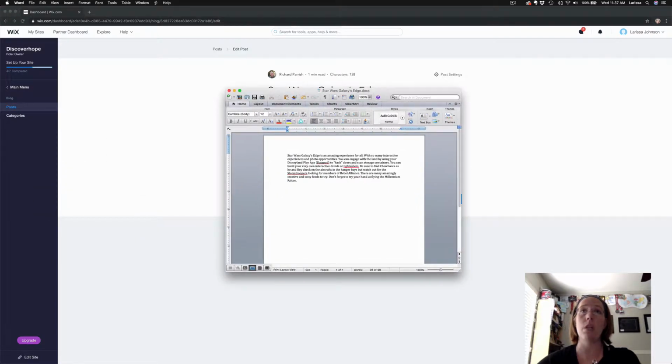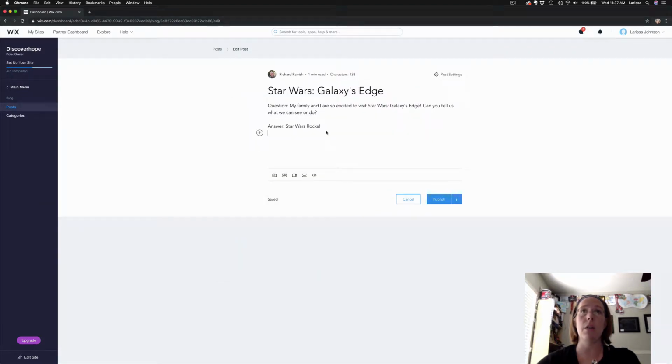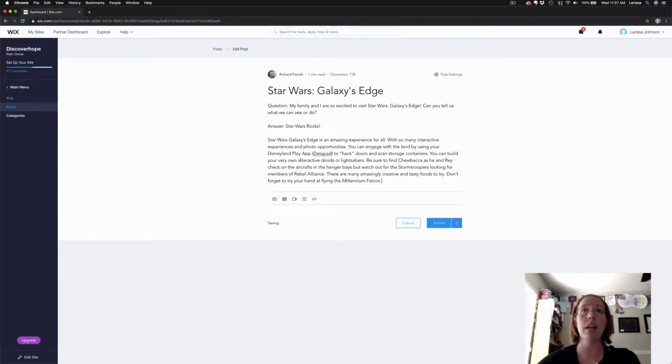So you can open up a Word doc that you've already written in, and as you can see, I've already written my answer to this question. So I'm just going to highlight that. I'm going to right-click it to copy. I'm going to close my document and click back in my text box. I'm going to right click again and hit paste. And voila, there's all the stuff that I took out of my Word document.